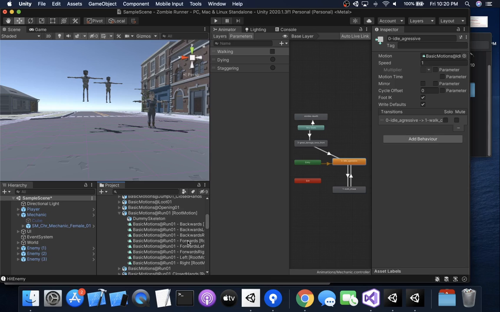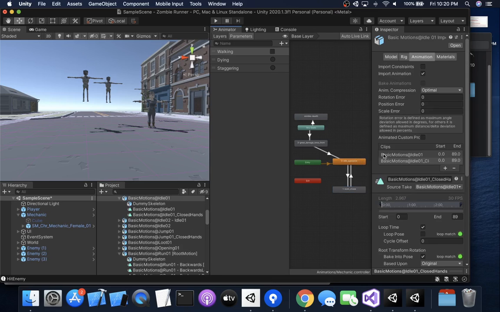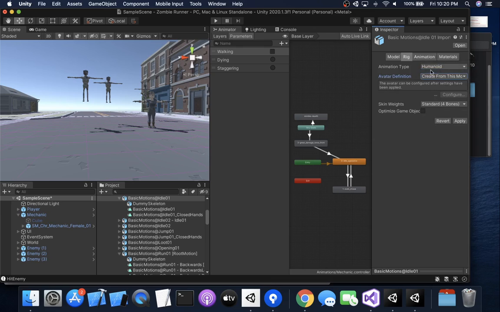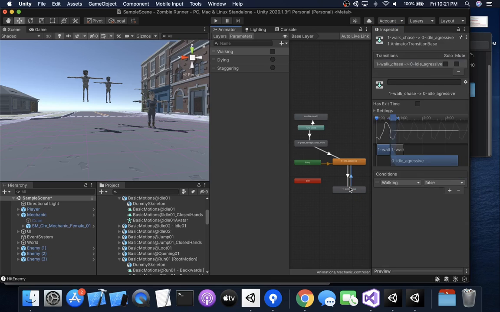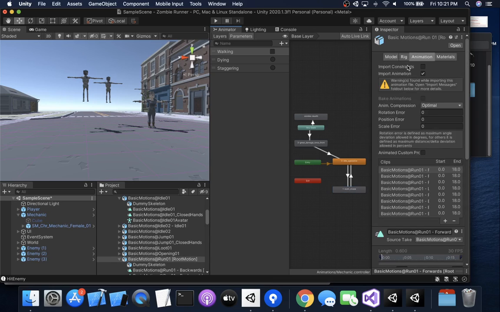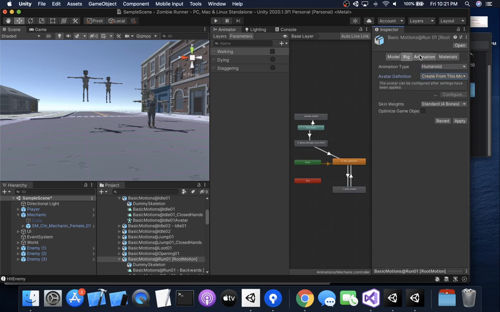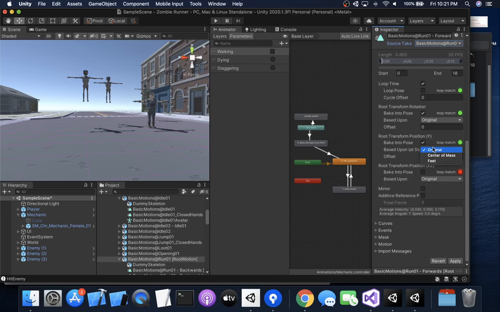All right, and so we want the forwards animation. There we go. And then we just need to change these up. So the rig, we want to switch it to create from this model. And then we want to make sure that our root transform is baked and at the feet. And click apply. That's the idle animation. Now we'll do the same thing for the chase animation. Get the rig set up. And then the animation on the feet.